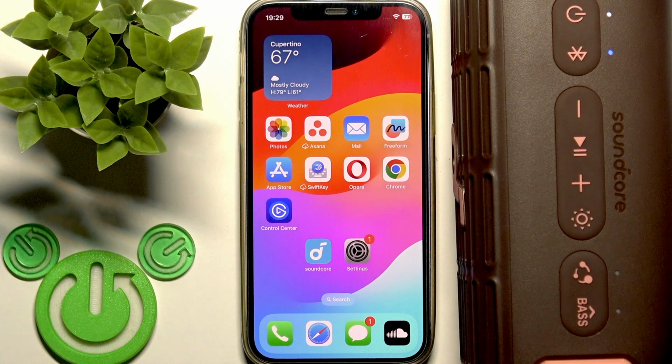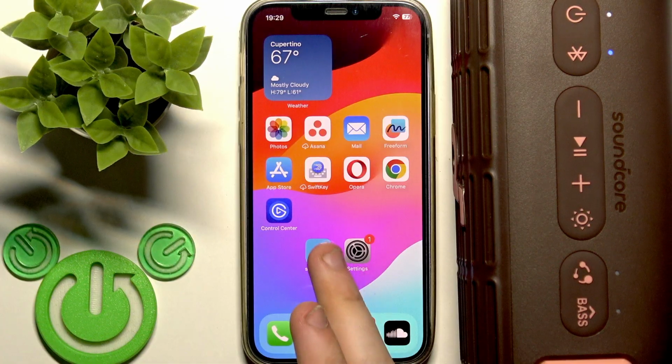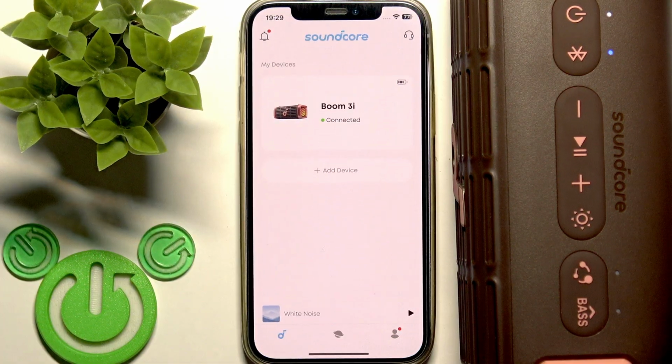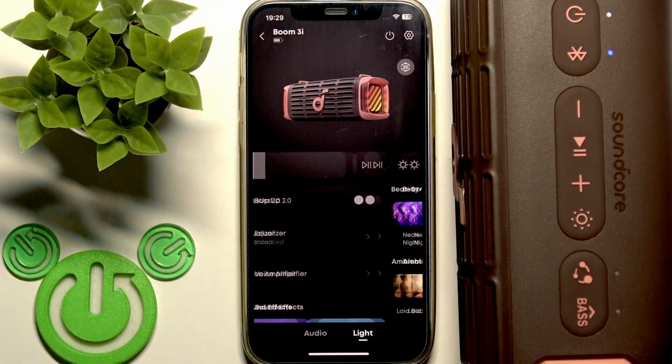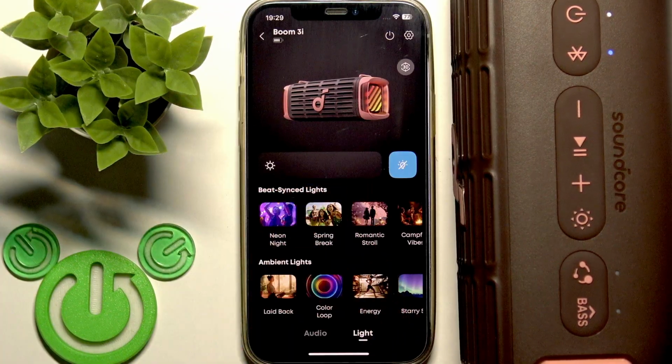And you can do this only in the application, so you need to open SOUNDCORE app. Of course your speaker should be connected with the application, tap on it as a device list. Then we need to go to the light at the bottom. And right here we have brightness, LED light brightness.